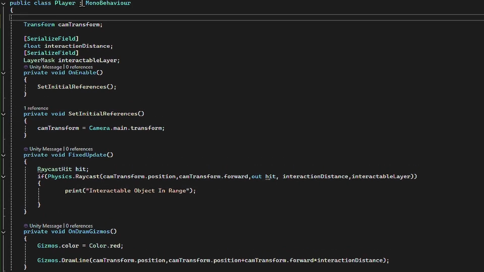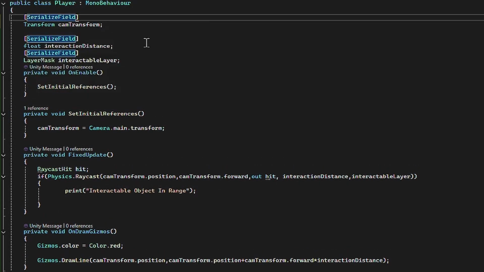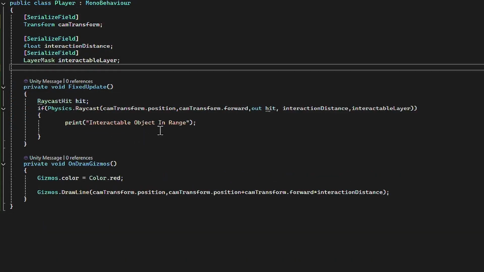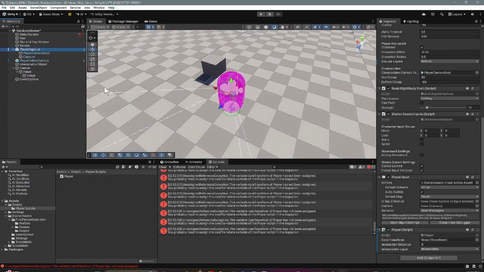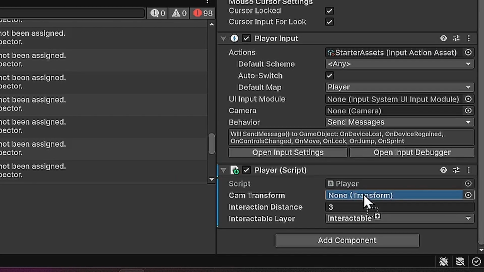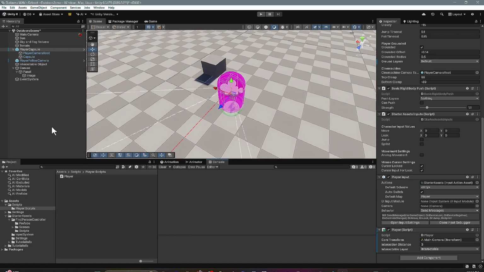Back inside the code, we can make it a serialized field and remove our onEnable and setInitialReference methods. Now, when we get back into the game, we can manually assign it. Okay, that should get rid of all these red error messages. Now, let's get into it.